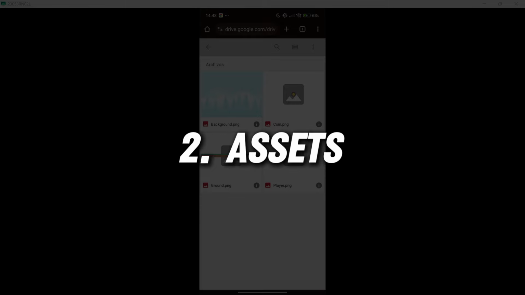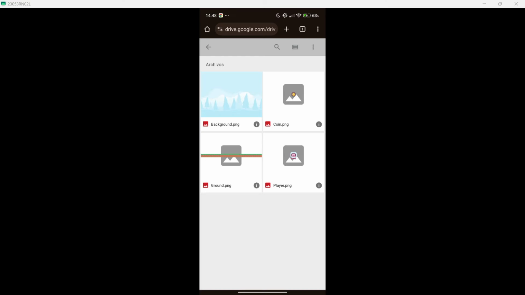The next step is to download the assets of the game. Basically the assets are the different images that our game will have. Go ahead in the description, click on each of these images and download all of them.